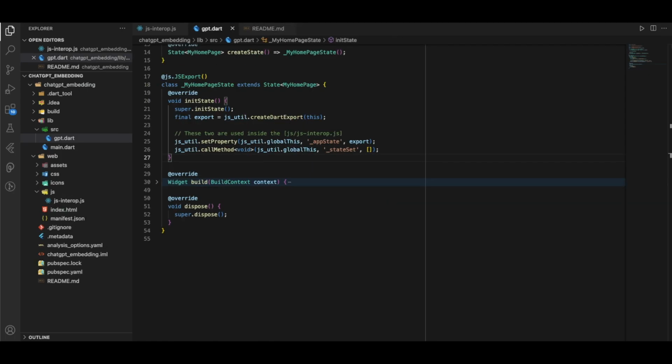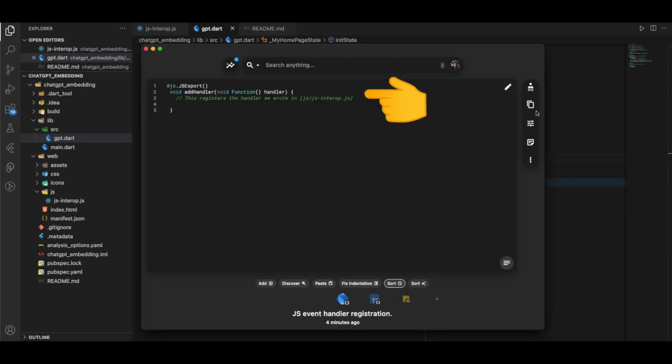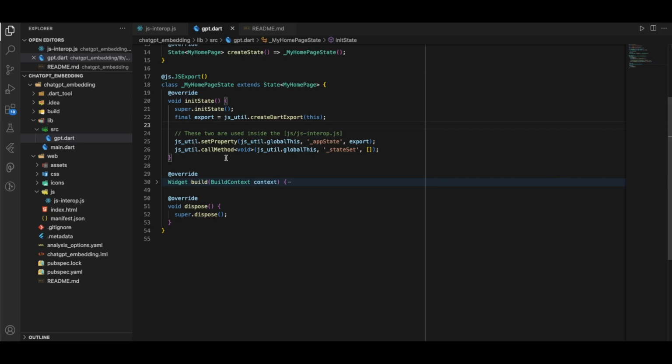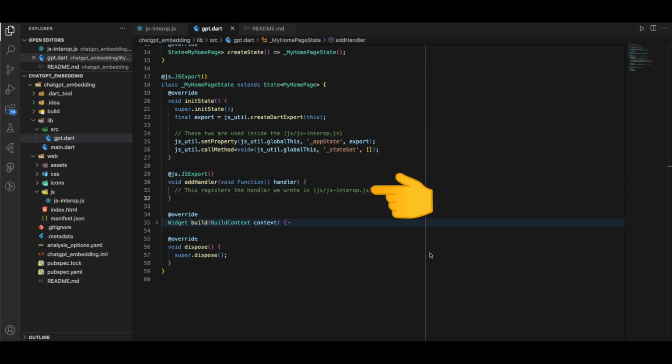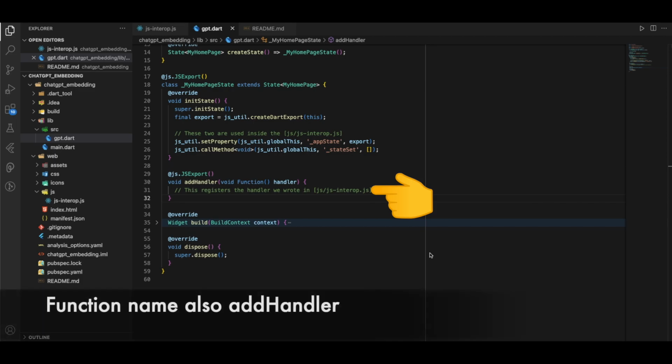We also define a method addHandler, which we can get from the snippet here and paste it in the Dart side. So basically what this does is, this will register a handler which would be written in the JavaScript file, and the name of that function should also be addHandler.